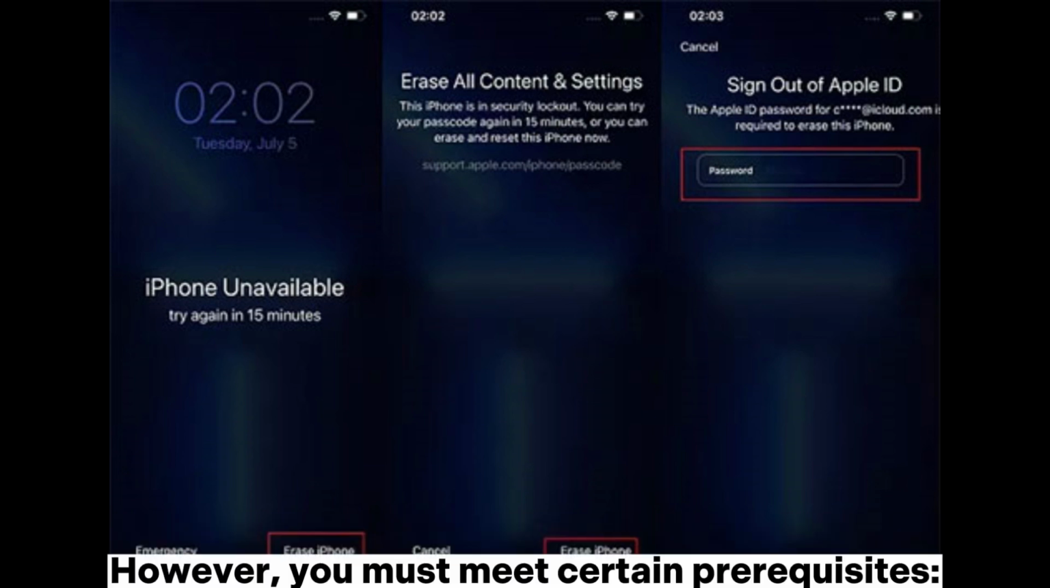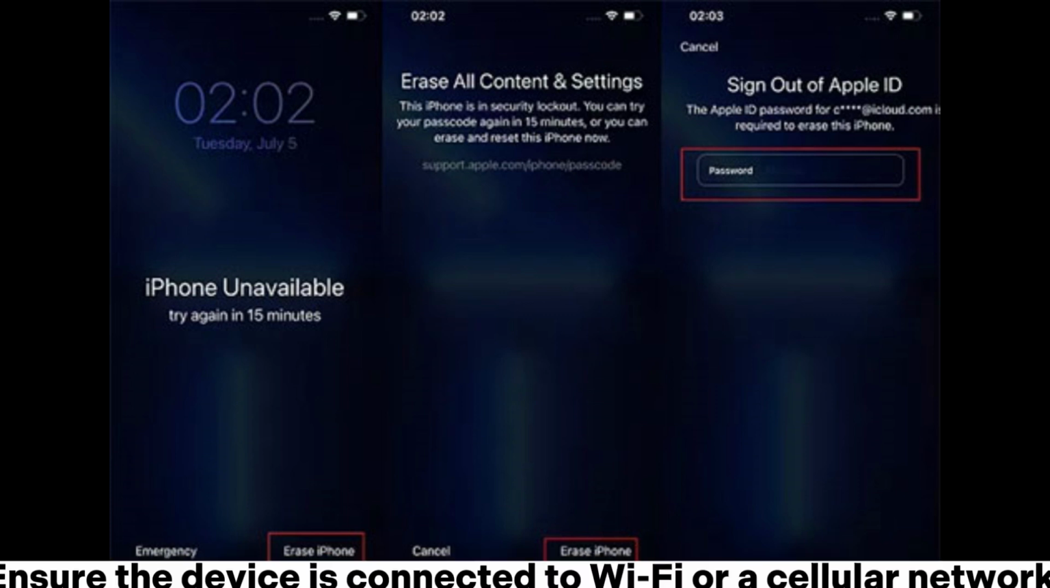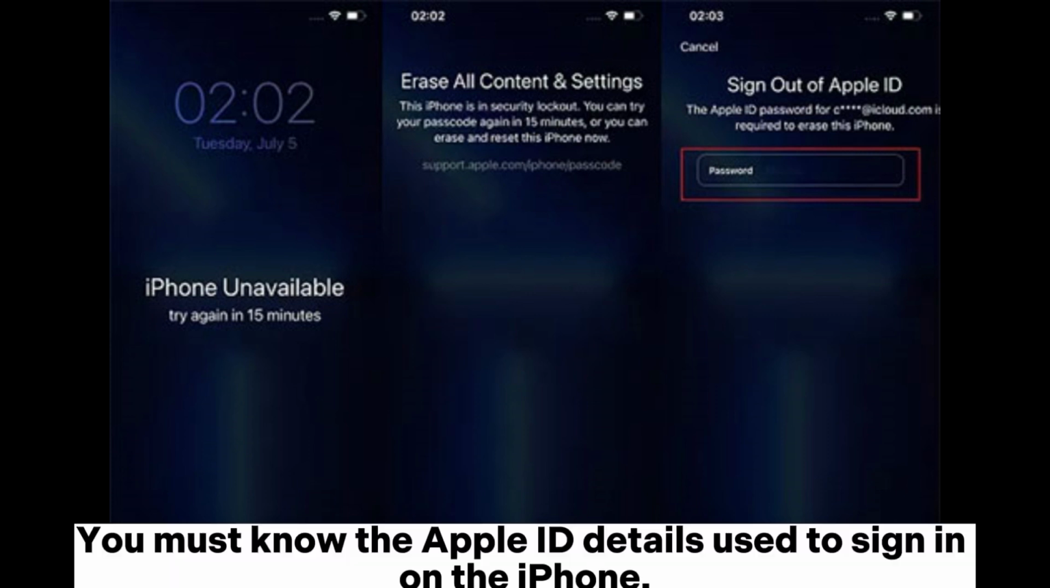However, you must meet certain prerequisites. Make sure Find My is enabled on your iPhone. Ensure the device is connected to Wi-Fi or a cellular network. You must know the Apple ID details used to sign in on the iPhone.